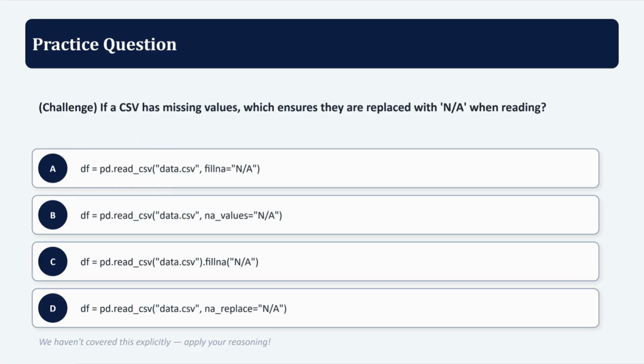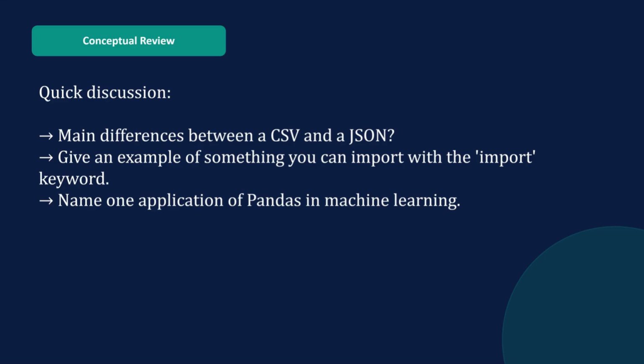Challenge, if a CSV has missing values, which ensures that they're replaced with NA when reading? Well, we haven't covered this, so if you know this, then you can try this out yourself, but we'll move on to the next topic. Quick discussion, the main differences between a CSV and a JSON. Give an example of something you can import with the import keyword, and name one application of Pandas in machine learning.